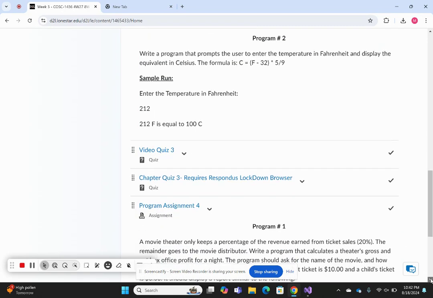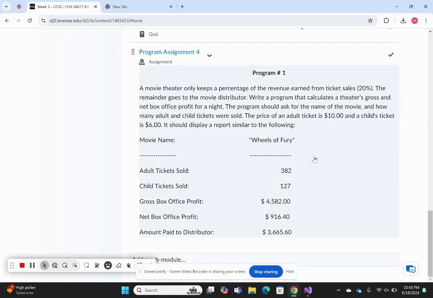Okay, and then the third, or program assignment number 4, we learned about formatting, right, in the previous lecture. So make sure you watch that video before you complete this program, because you need to make sure that everything is formatted. As you can see here, it looks like a table. So you have the movie name column, and then we have Wheels of Fury. So make sure that everything looks like the table here. All the information on the left side and then the numbers on the right side. Okay, so it should look like this.